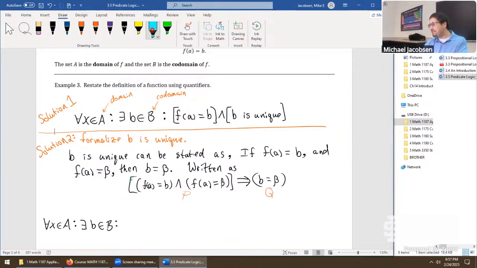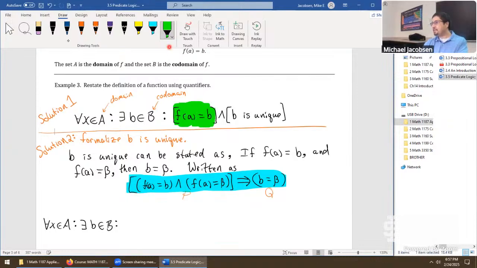So I think color coding is a good idea at this point. Let's take this whole thing, call that blue. Let's make this green here. Start with the mapping part. F maps A to B.